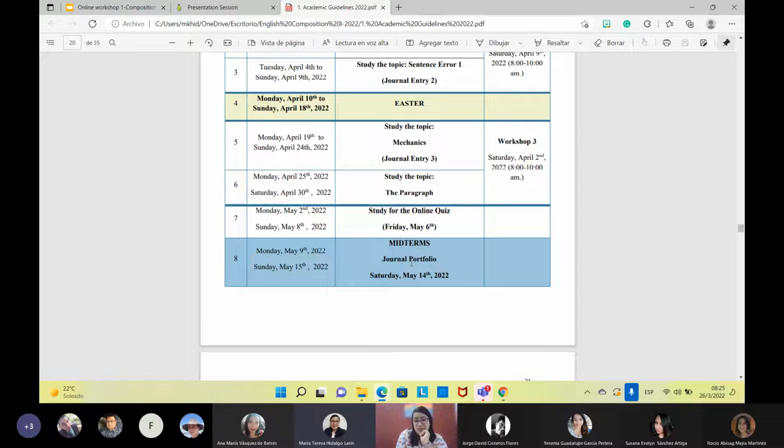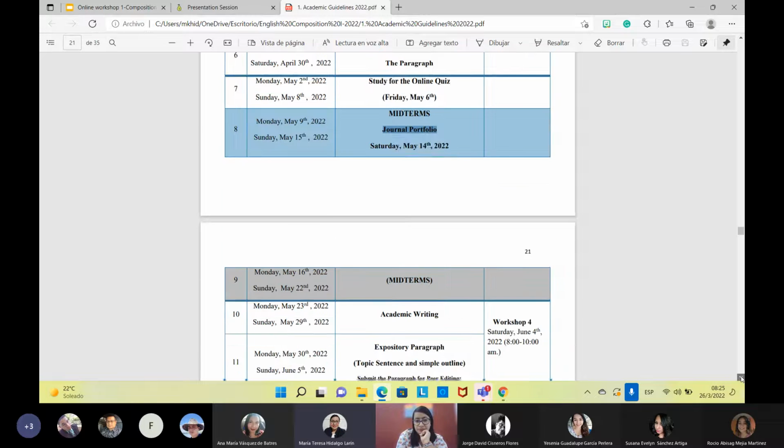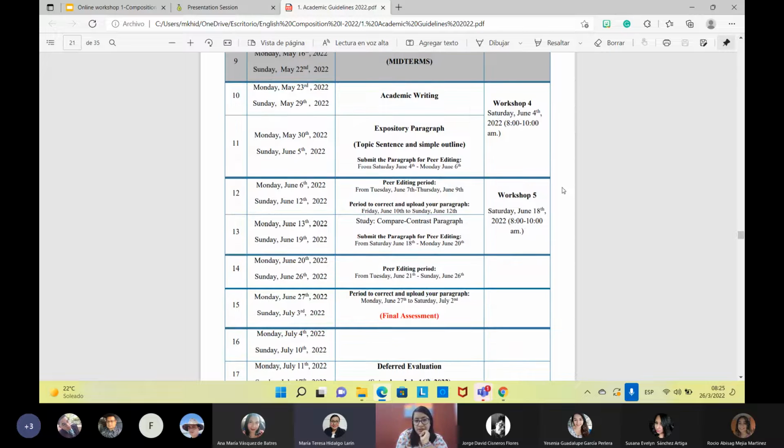And then come midterms, which is going to be your journal portfolio. Here later we'll start with academic writing for workshop 4 and expository paragraph, simple sentences and simple outline, and also the peer editing. Then you will have peer editing from June the 4th to Monday, June the 6th. Then the peer editing period will be from the 7th to the 9th. And you are going to correct and upload your paragraph from June 10th, which is going to be a Friday, until Sunday the 12th. There you go.